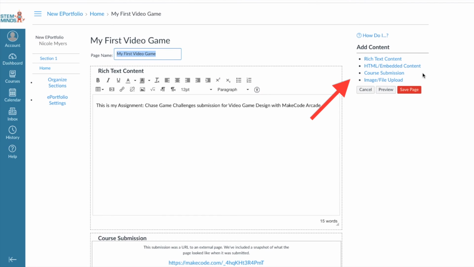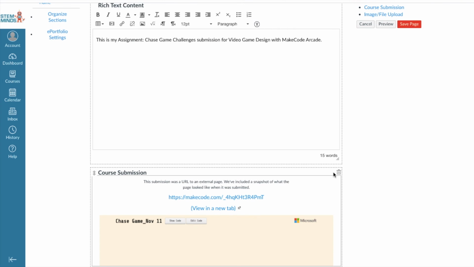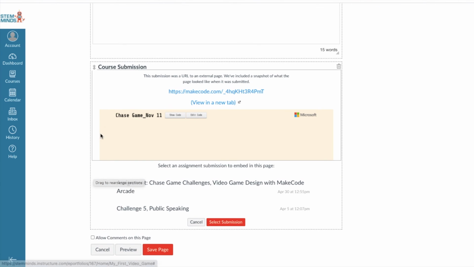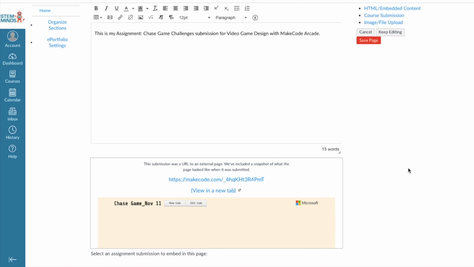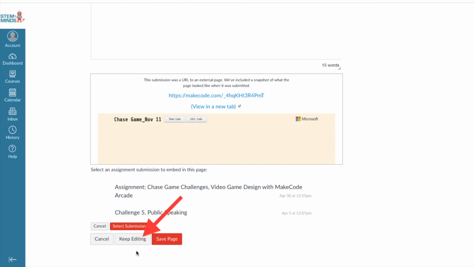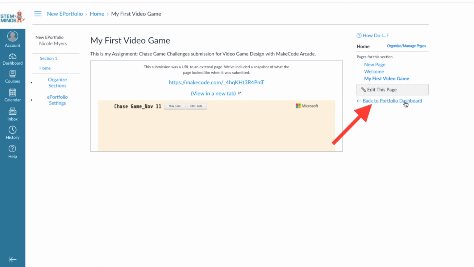On the right-hand side of the page are additional sections you can add in, including HTML or embedded content and image and file uploads. You can delete any of the sections you've added in by hovering over and clicking the trash can, or you can reorganize and move them using the arrows in the upper left-hand corner of each section. At the bottom of the page, you can decide whether or not you want to allow visitors to comment on the page. Click Preview to see what the page will look like to visitors. Click Keep Editing in order to keep making progress, or click Save Page when you're done. Click Back to Portfolio Dashboard to go back to the main page.